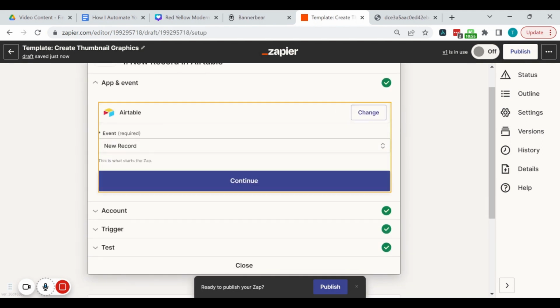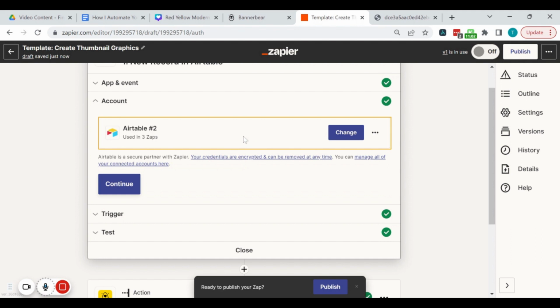So when we do this, we're going to select Airtable, new record in Airtable, press continue, and then you're going to go ahead and hook up Airtable to your API key.